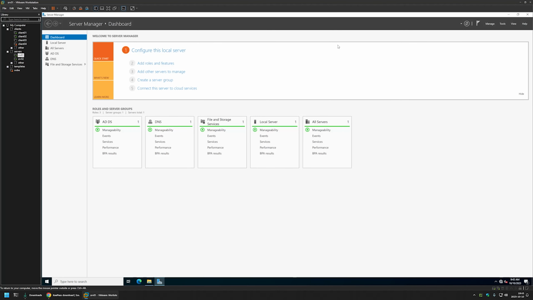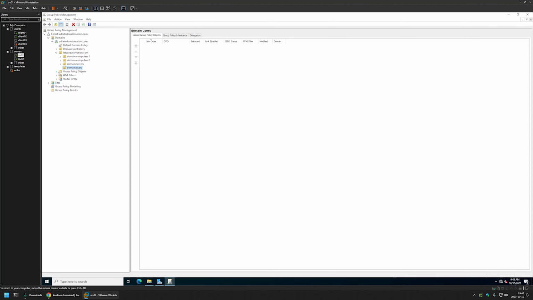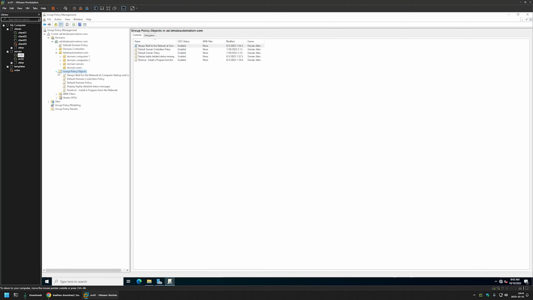So for that I will go to my Server Manager. Then I will select Tools, Group Policy Management. I will select Group Policy Objects and expand it. And now let's create our first policy, and the first policy will be for our domain computers. This means that the software will be installed during computer startup. So to create a new policy, I will right-click on Group Policy Objects and select New. I will name the policy Assign Keepass and select OK.